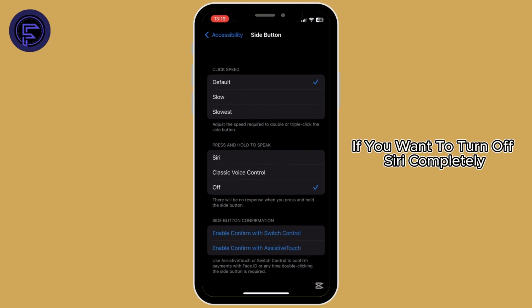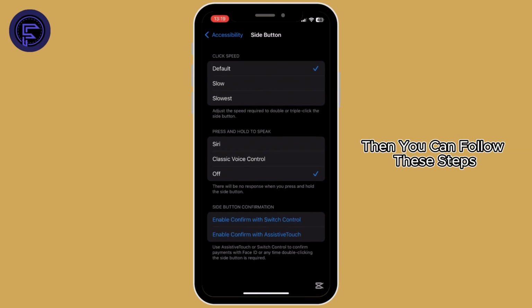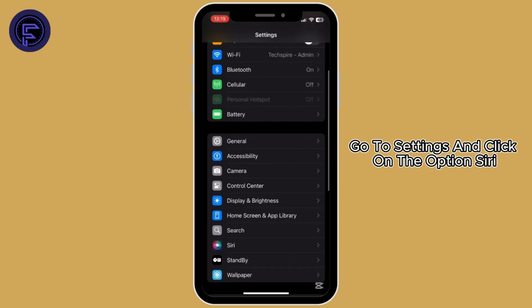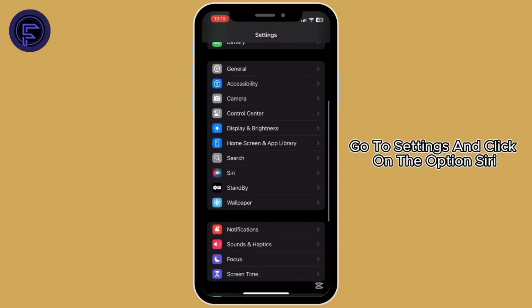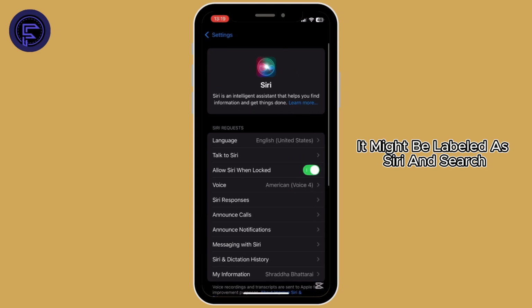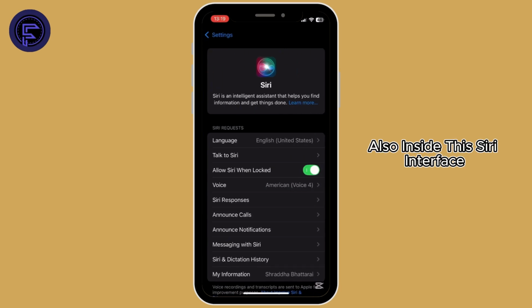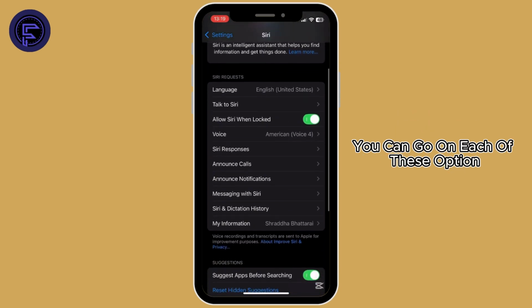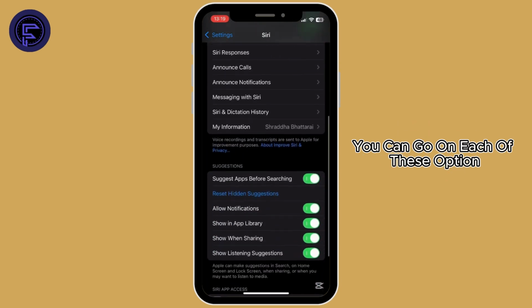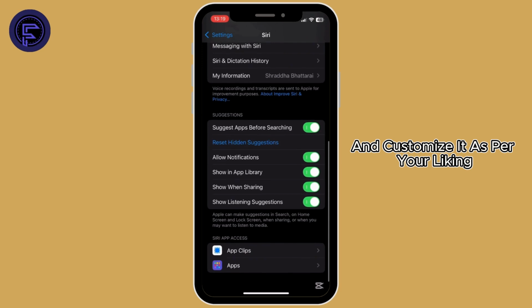If you want to turn off Siri completely, then you can follow these steps. Go to Settings and click on the option Siri. It might be labeled as Siri and Search also. Inside the Siri interface, you will see various options like these. You can go on each of these options and customize it as per your liking.